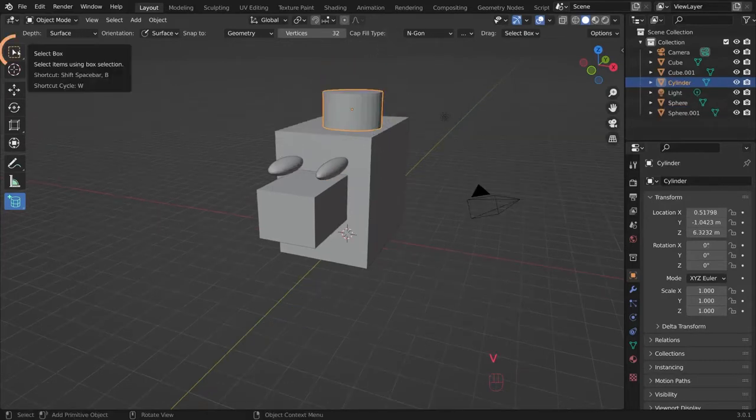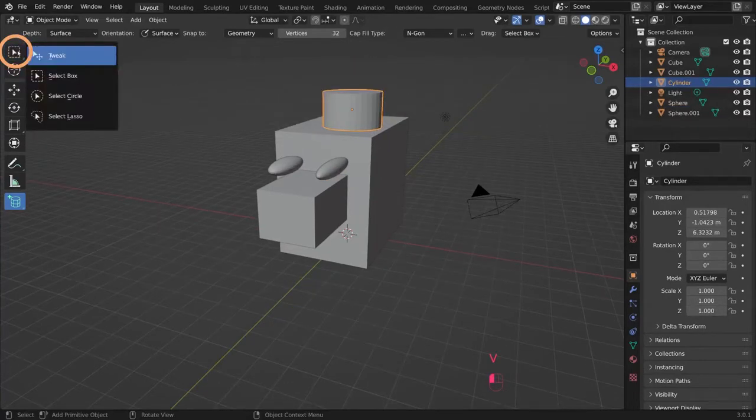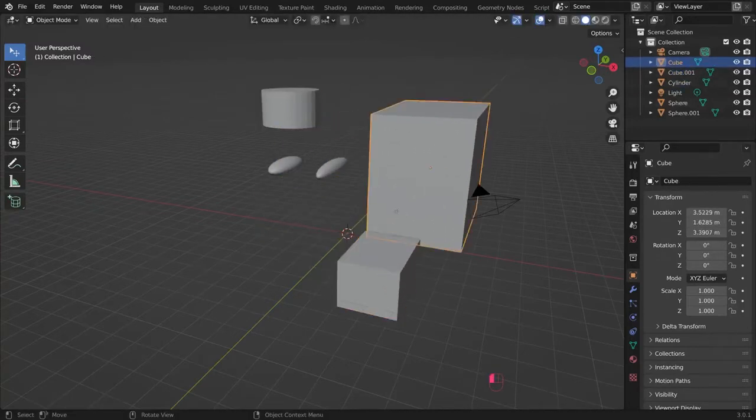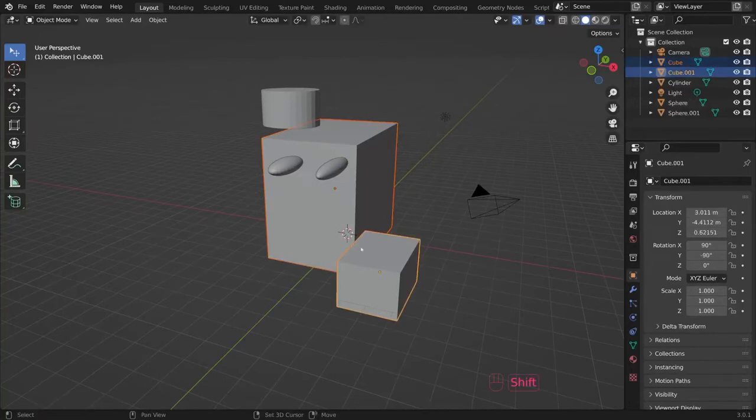Now at the top you can choose this little tweaker. There are also some additional options to select multiple things at once. The lasso, for example. You can just click on an object and move it without letting the mouse go. It's a little bit quicker to move things around like that. If you select multiple objects by holding Shift, you also again see the active object highlighted in orange.